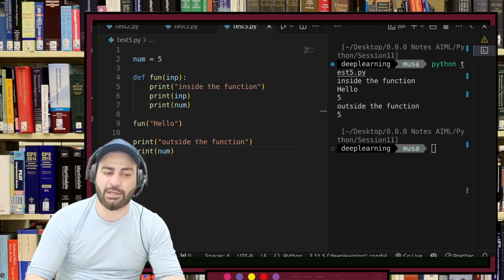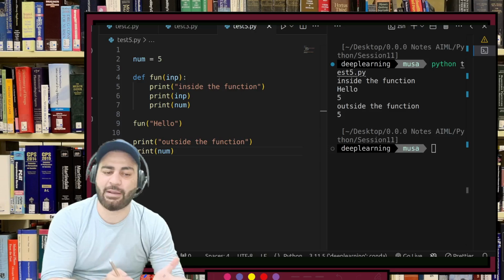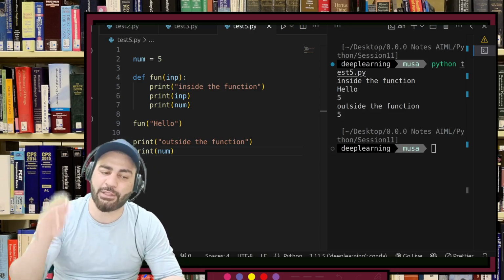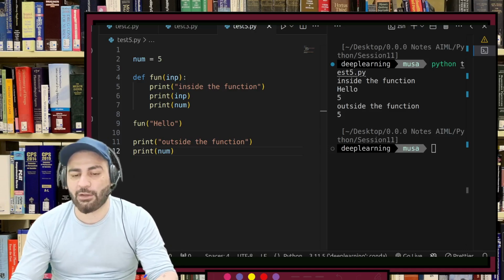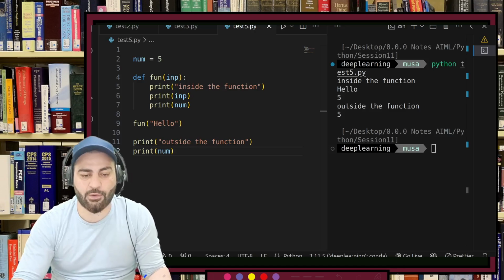Whatever program you are writing, this scope is basically where variables are defined at the top level, outside any of these functions or classes. That's called global scope. And then we'll see what a local scope is.